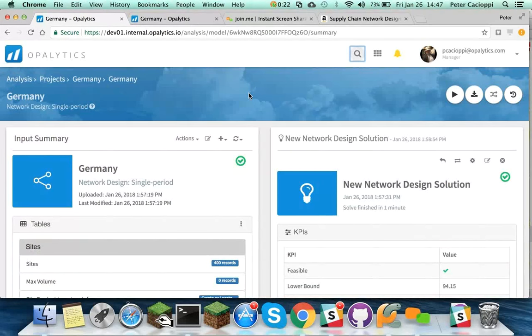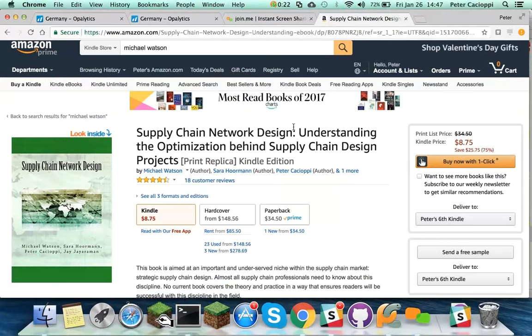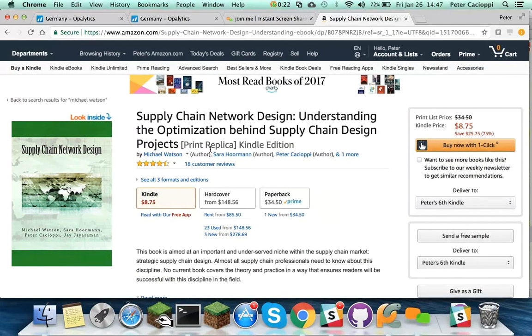I'm Chief Scientist at Opalytics, and today I'm going to be giving a demo on Opalytics Cloud Platform notebooks and how the Opalytics Cloud Platform can publish a Jupyter-style notebook for use by users. So today's example is based around the Germany Center of Gravity model. That's a homework assignment in this supply chain network design book, of which I'm one of the co-authors.